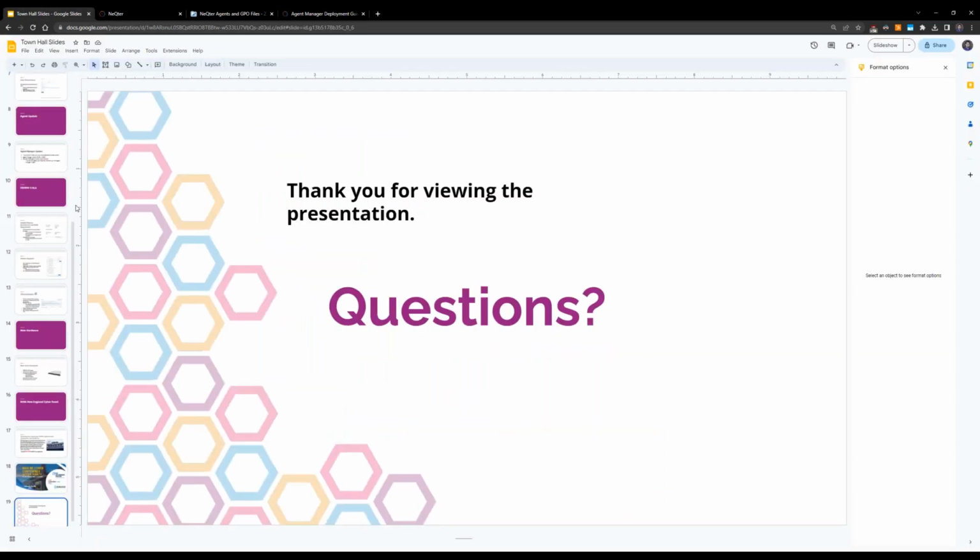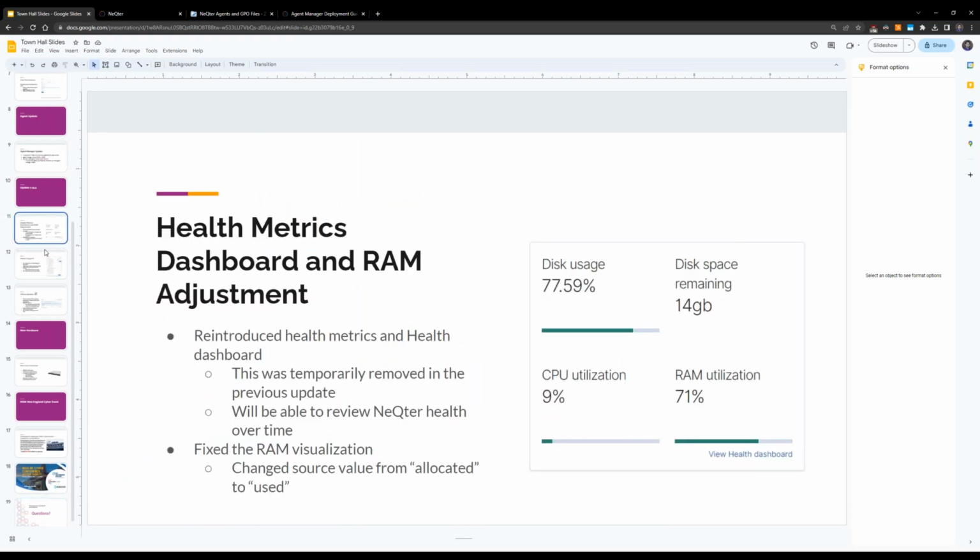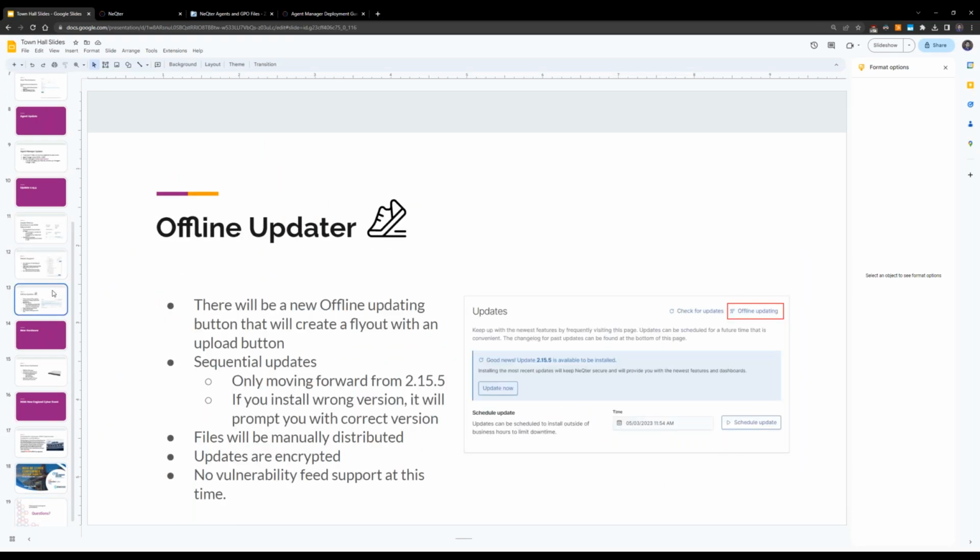And yeah, so we'll be looking at 2.15.5 for Veeam and everything else that we covered, the offline updater, and the new metric support and that RAM fix.